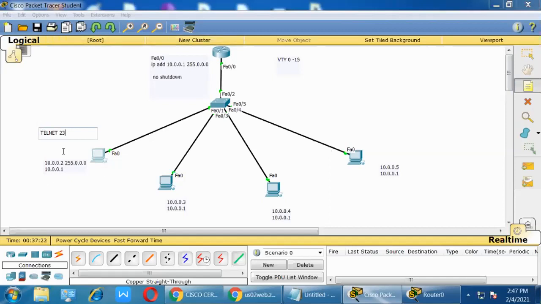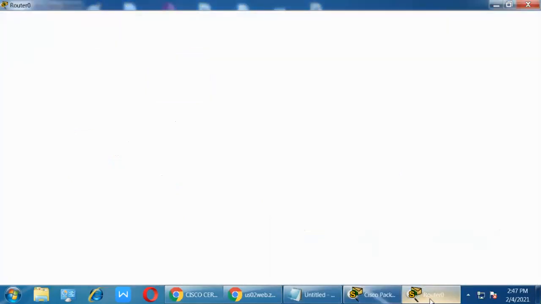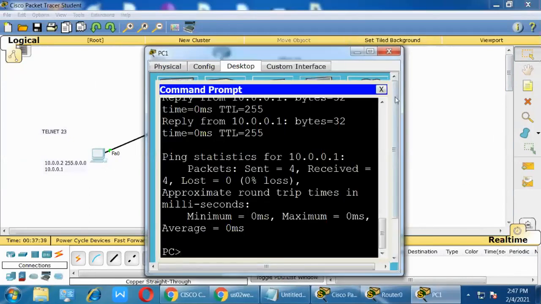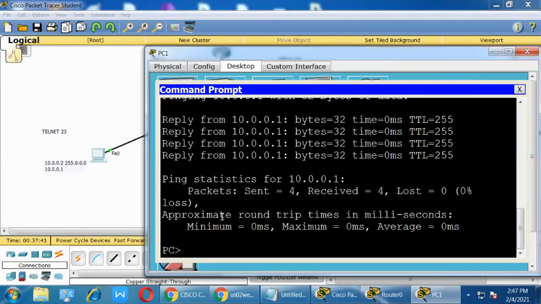Telnet's remote service is available on port number 23. With the help of this service, I can access the router. So I enter the PC, sorry, go to the command line and type telnet. And to whom do I need to telnet?